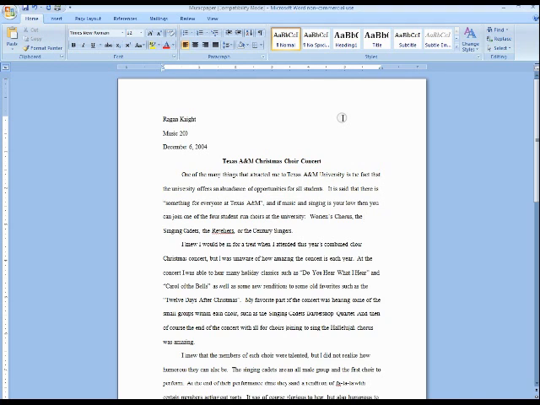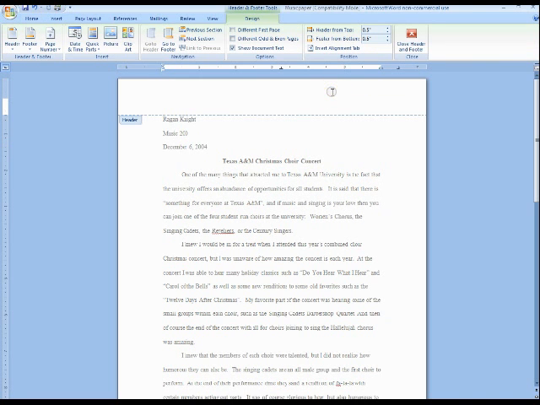Now yours might look a little different depending on the type of Word that you have. I know that some computers at the school look exactly like this. So what I want to do is go ahead and just take my cursor and double click up here inside the header, and it will automatically change so that I'm going to start typing in the header.